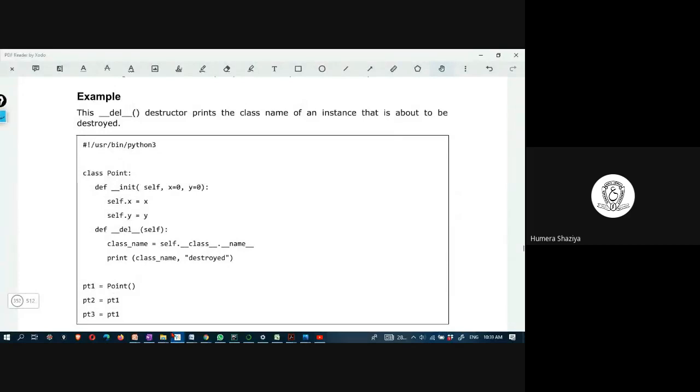There is a del destructor that prints the class name of an instance that is about to be destroyed. Within a class, there is a destructor with the name __del__, class name equal to self.__class__.__name__, print class name destroyed. When the destructor is invoked, that instance is destroyed.